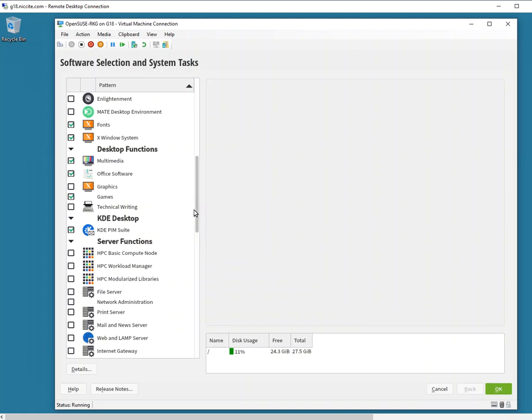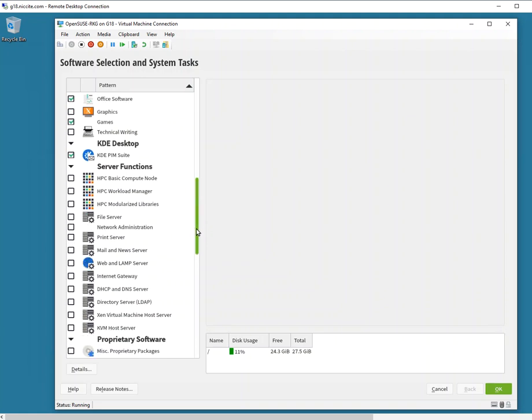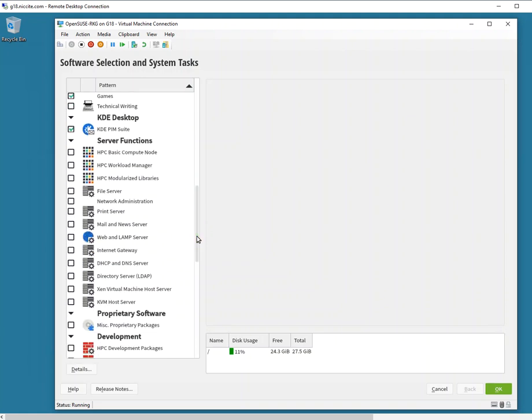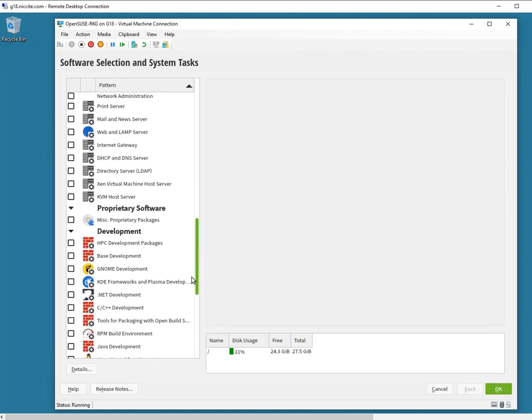Here we've got KDE stuff. Here we've got server stuff, just again to reiterate that this could be installed as a server. Print server, web server, LAMP, which is like a database, PHP kind of a package, DHCP, these different things. You can even do virtualization.